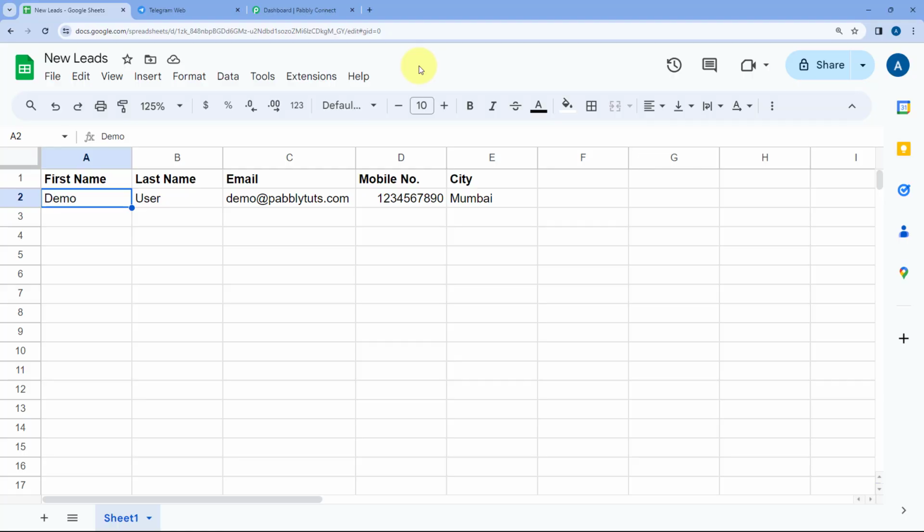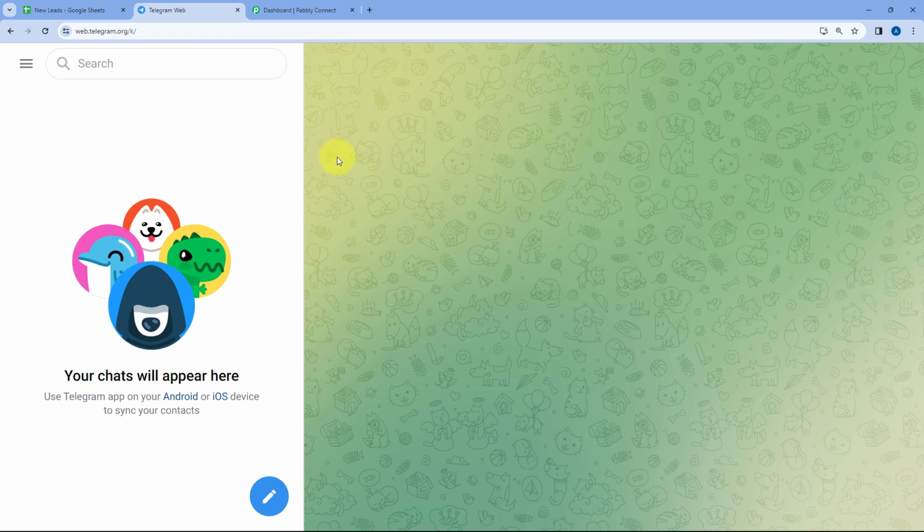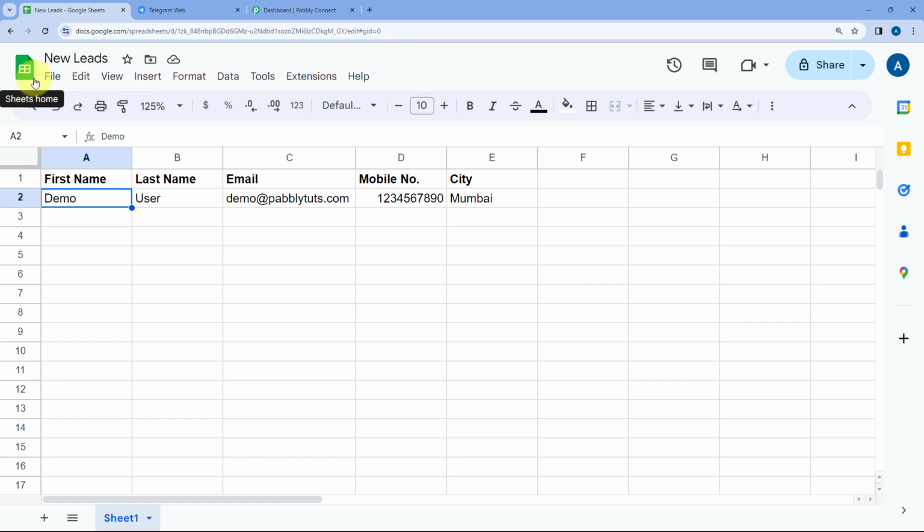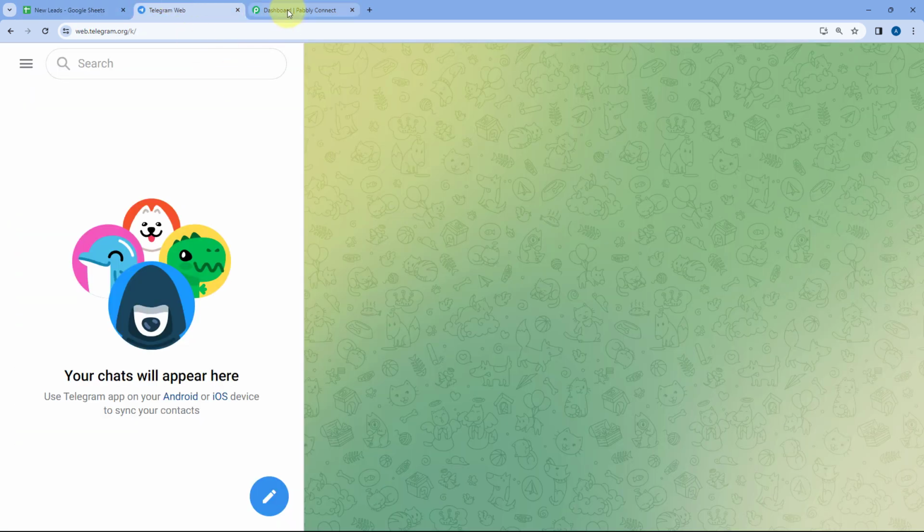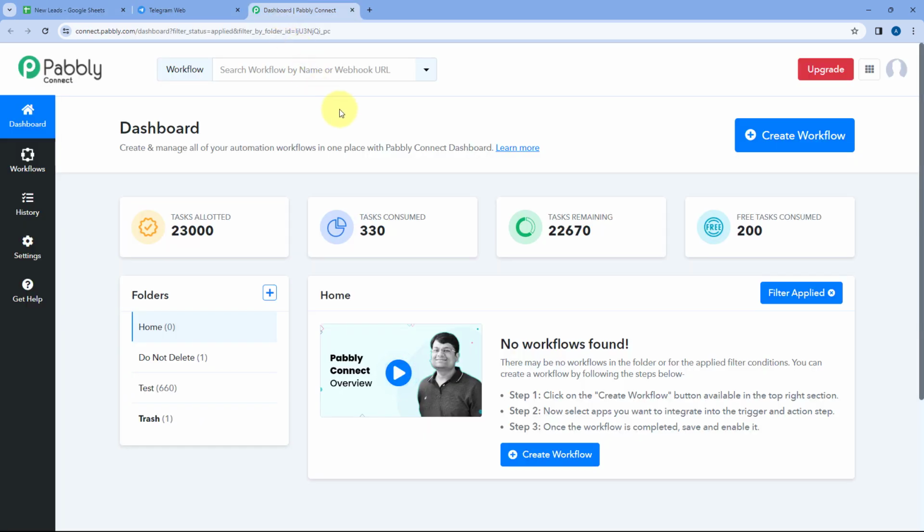So as you can see, this is my Google spreadsheet. Let's say in this sheet, I'm adding the details of my new leads. Now I want that whenever the details of a new lead is added, I want to send those same details of a new lead as a message on my Telegram group to my team members. Now to do this, we have to connect this Google spreadsheet with Telegram. And we are going to use an automation and integration platform called Pabbly Connect to do so.